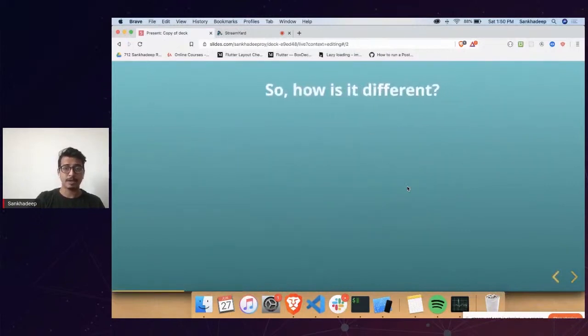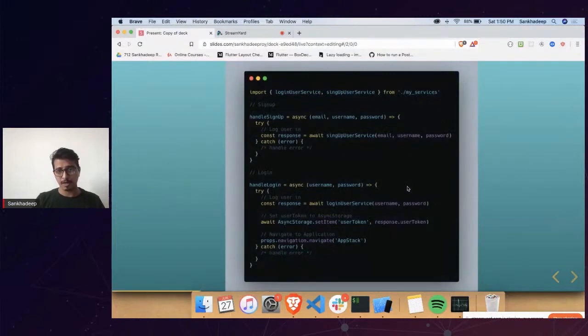So how is Amplify Auth or Cognito Auth different than the usual authentication that we do in our apps? I'm not sure if this is too small, but you should be able to read it. This is how I used to do it previously for my apps. We have services, say one for login, one for sign up, and then we import them into our login files.